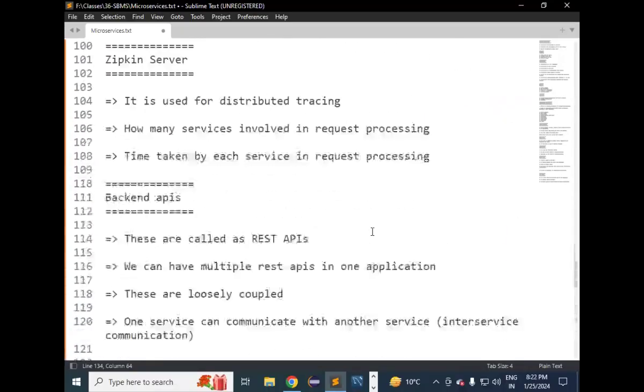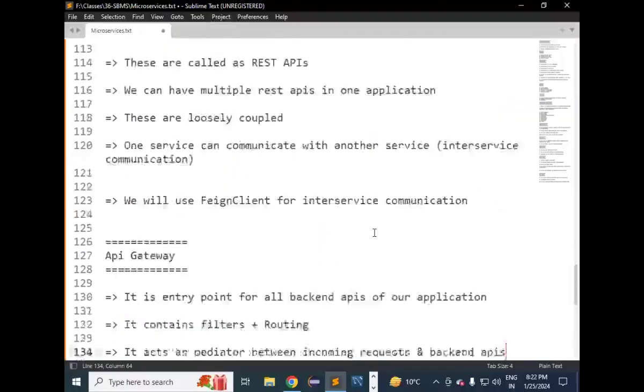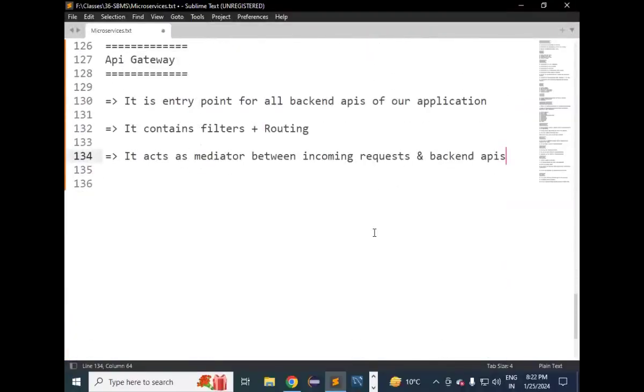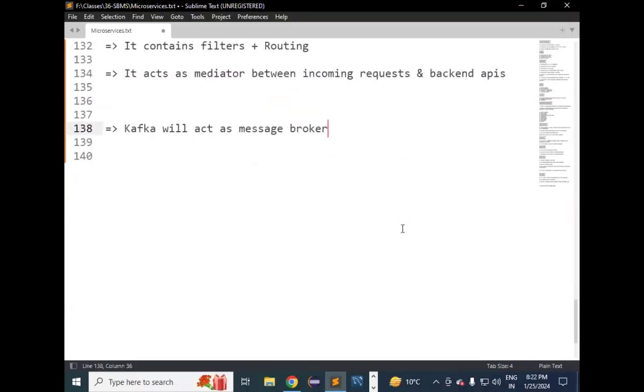Perfect. Service registry, admin server, Zipkin server, backend APIs, and API gateway are available. Along with these things, we are going to use Kafka. Kafka will act as a message broker. What is that message broker and all, we'll discuss in the coming classes.